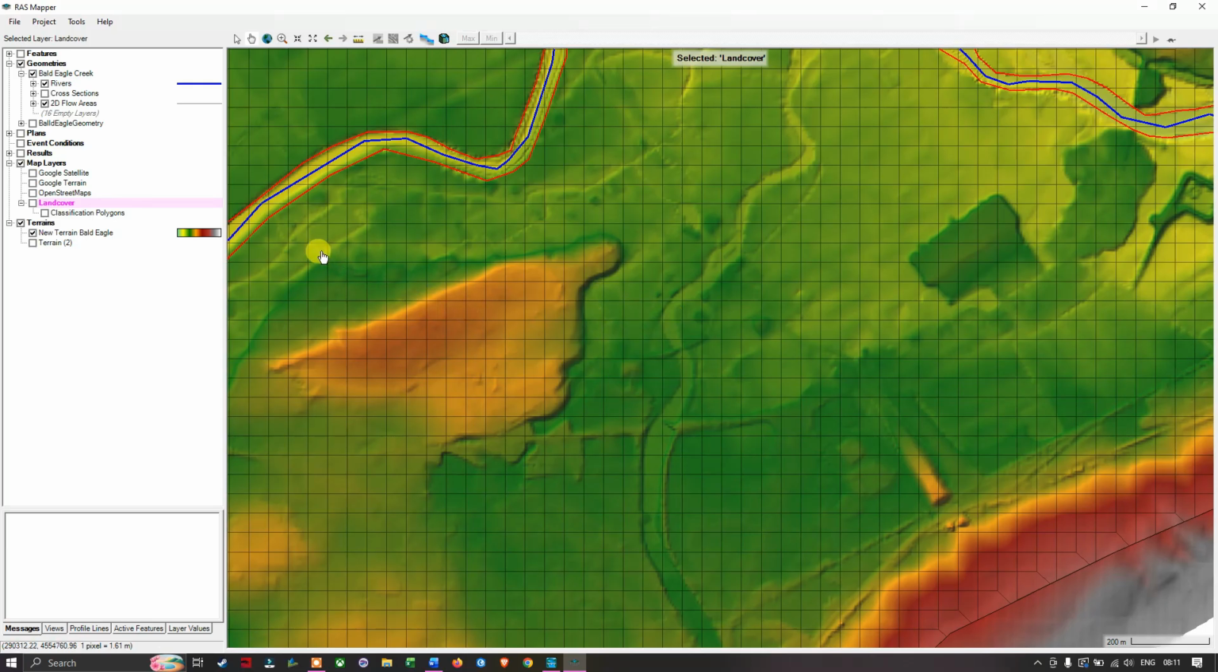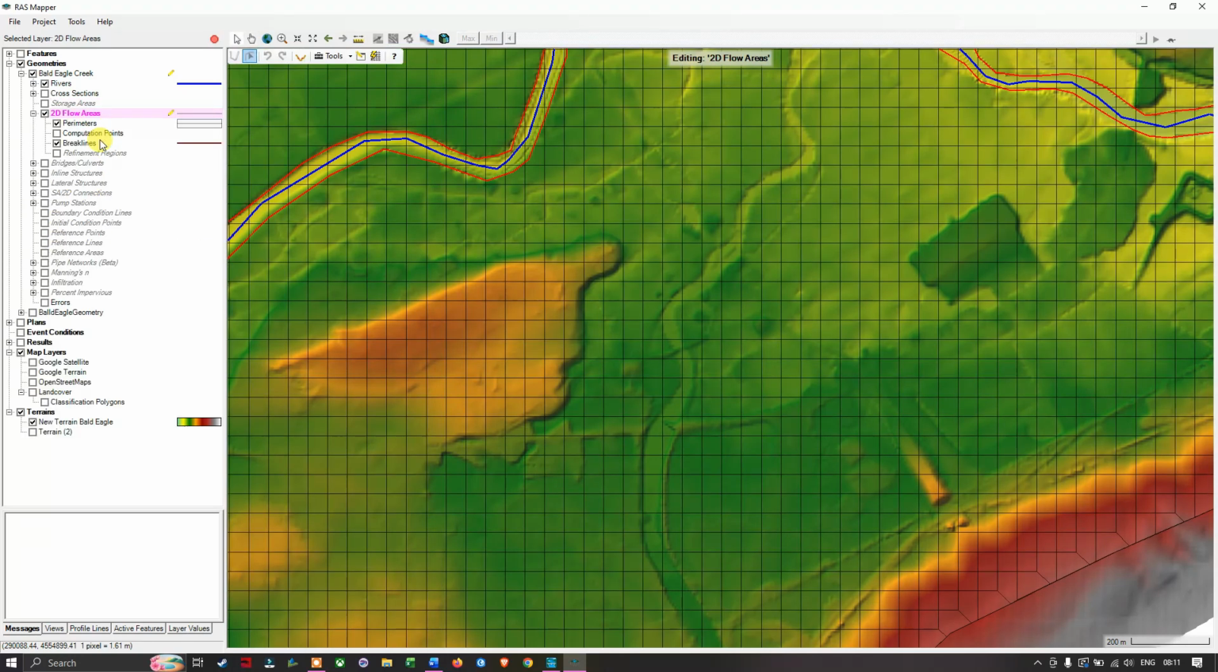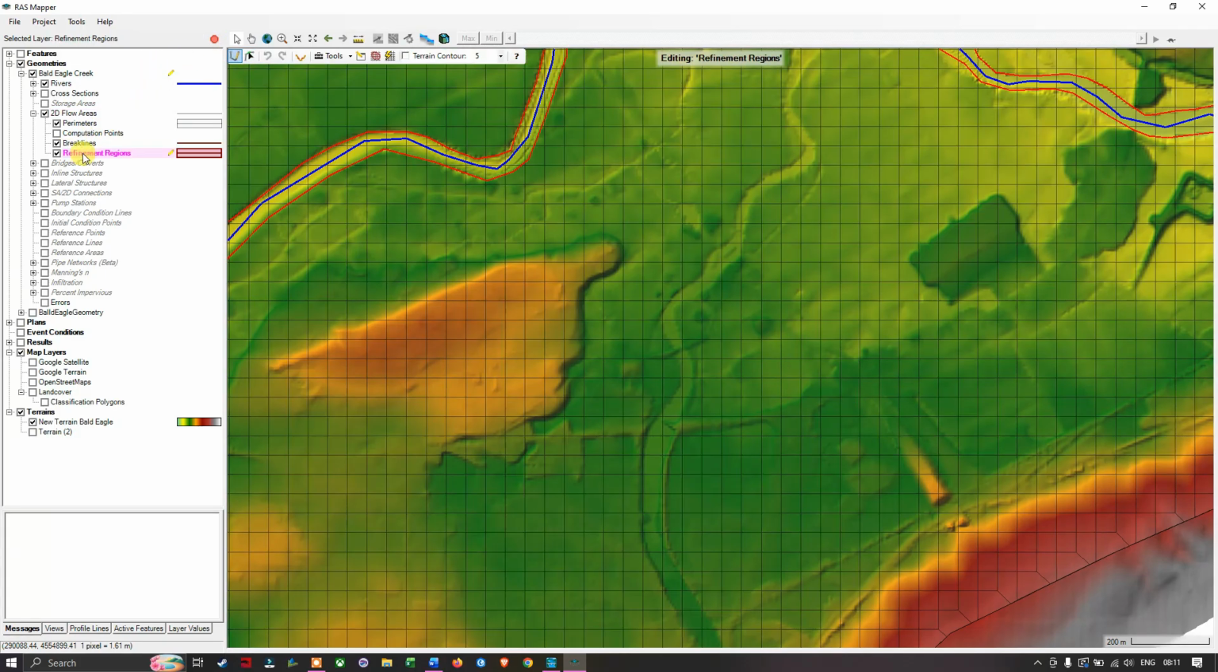To do that, first we're gonna navigate to this option here. In the geometry section, I'm gonna navigate to the 2D flow areas, right click, and select the option called Edit Geometry. Once you click that option, a red symbol appears here. So we are in editor mode, and in that we're gonna navigate to the option called Refinement Region and select it.